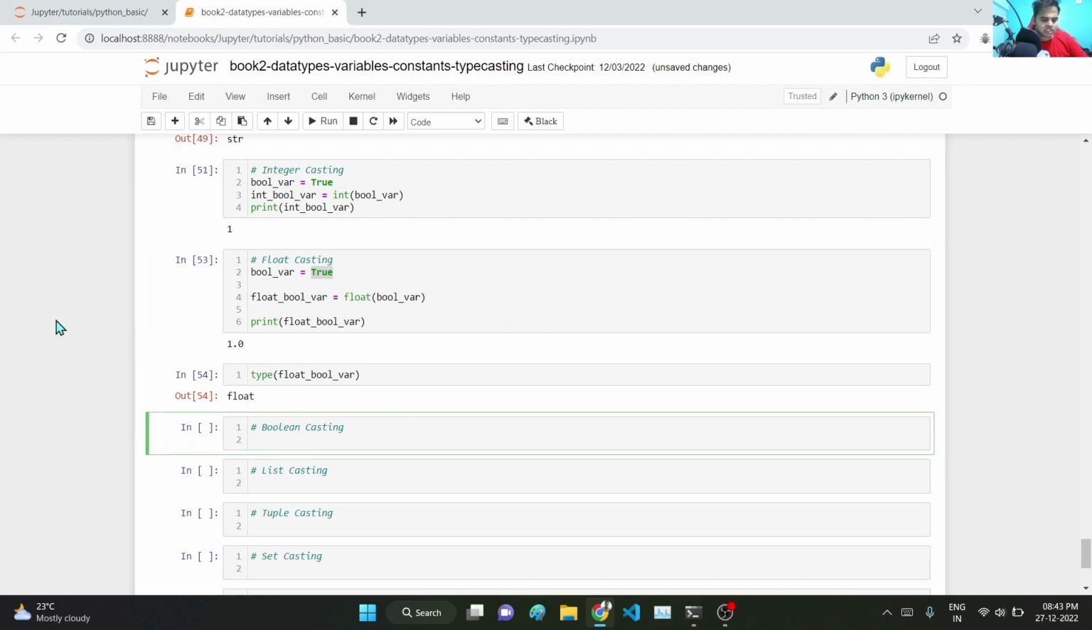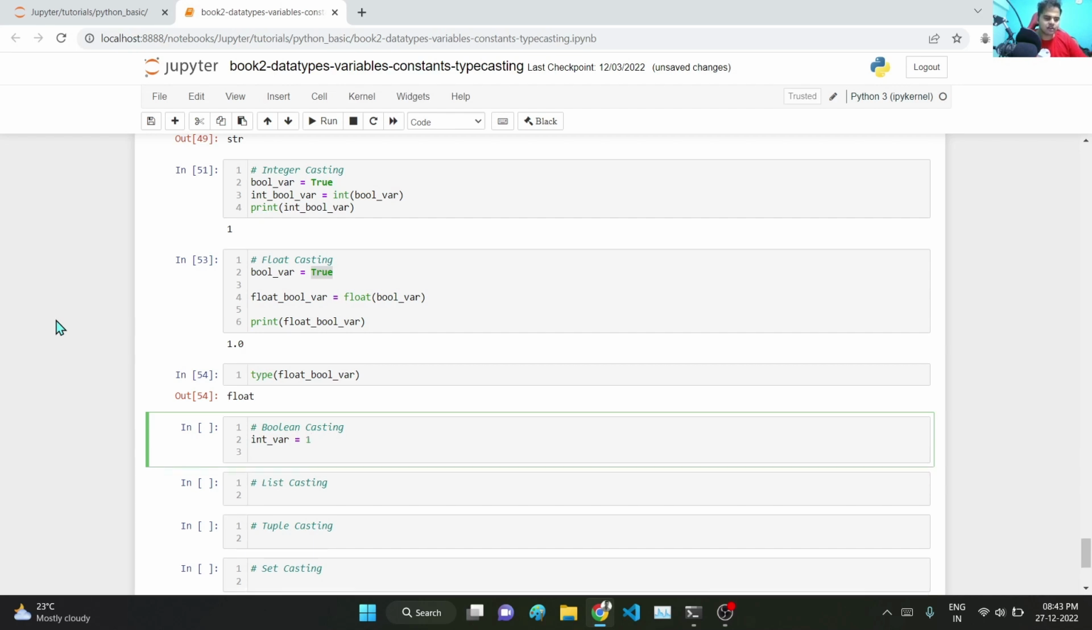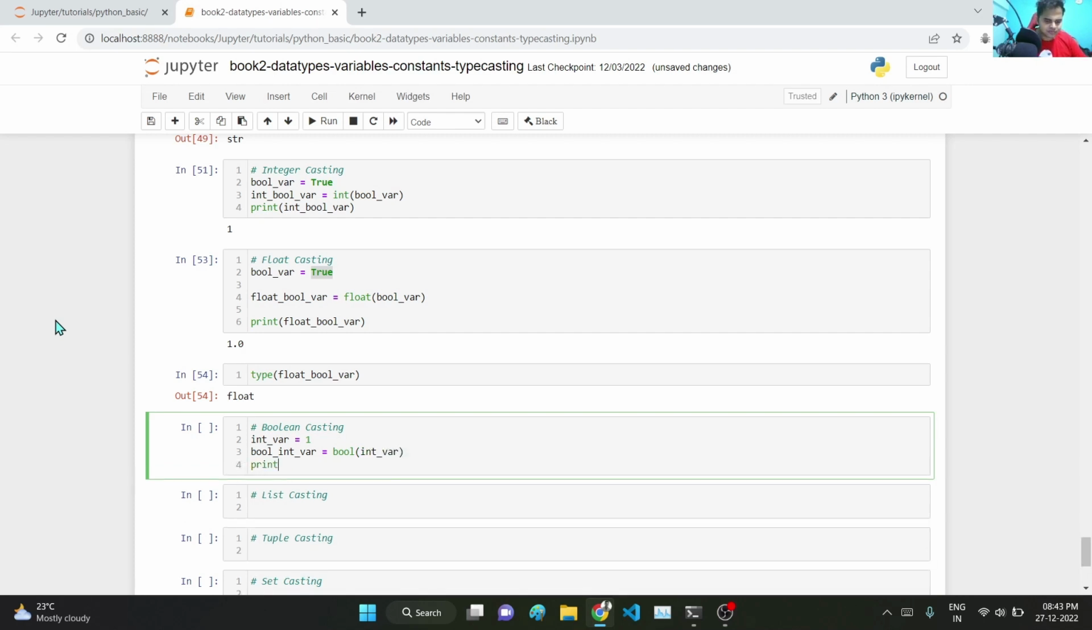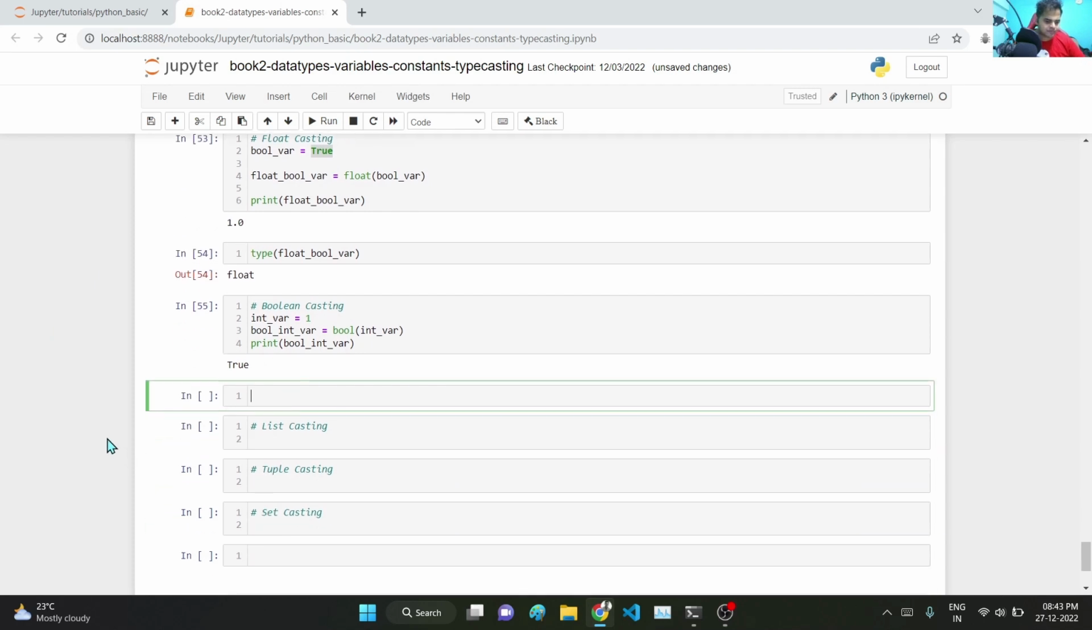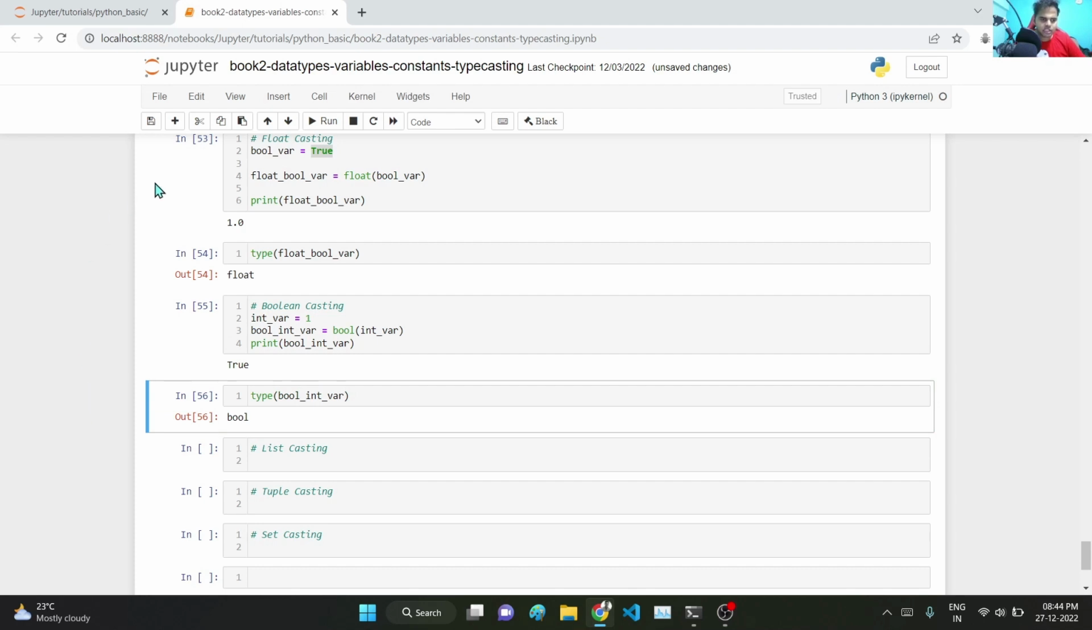Then boolean casting, let's say we have this integer whose value is 1, and if I want to convert this to boolean, so bool int var equal to bool. Bool is used to convert data types to boolean, so bool int var. So if I print this, bool int var, it will give me true. And if I want to check the data type, bool int var, it is a boolean.